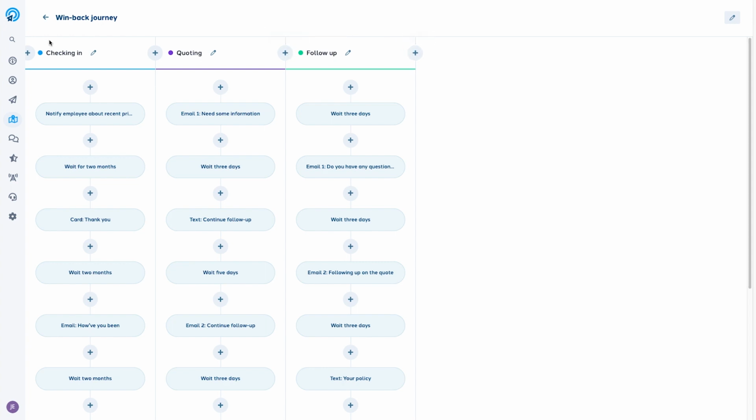These 3 stages, checking in, quoting, and follow-up, seem about right for a win-back journey, so I'm not going to add any more stages for our example. Journeys allows you to get as detailed as you'd like. You can add unique goals and requirements for each stage if you'd like to, but for this video, we'll just keep it simple. Each stage consists of customizable steps. You can add additional steps to any stage by clicking the plus icon.